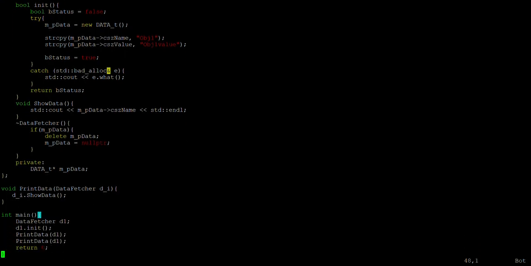And we have defined a global function, printData. Inside this we are getting an object of the DataFetcher class, and we are using that object. We are calling this member function showData. The showData will just print this name variable of the structure.